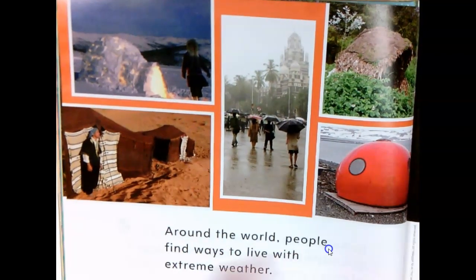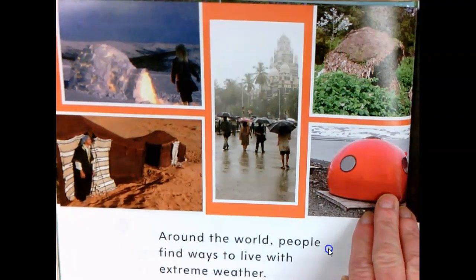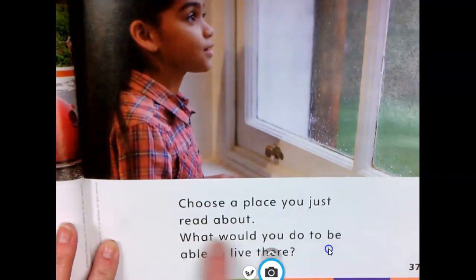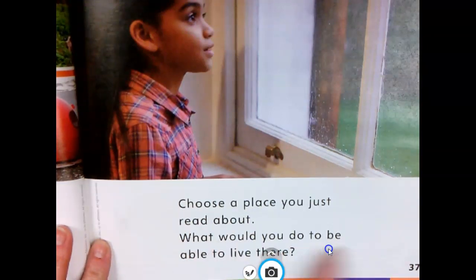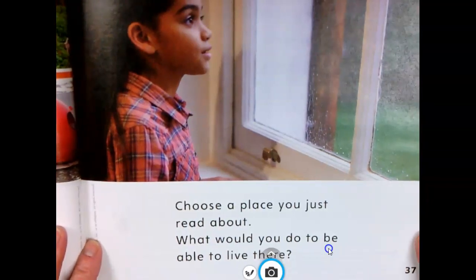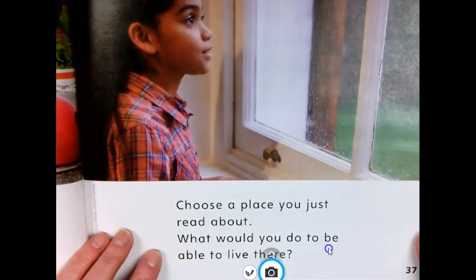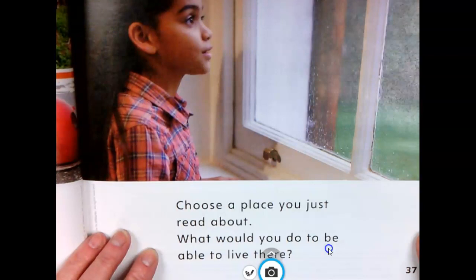"Around the world, people find ways to live with extreme weather." Next page. "Choose a place you just read about. What would you do to be able to live there?" So what I want you to do on a piece of paper is to draw a picture of one of the places that we just read about and write a sentence saying how you would be able to live there. What would you do? What would you live in? Or what would you do to be able to live there?